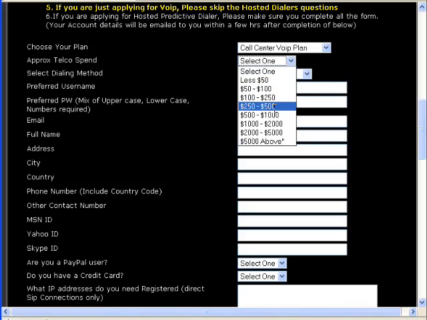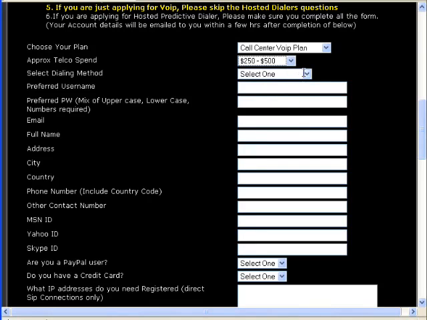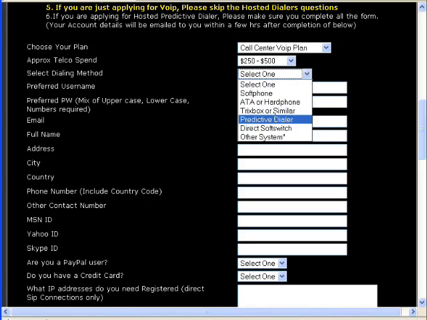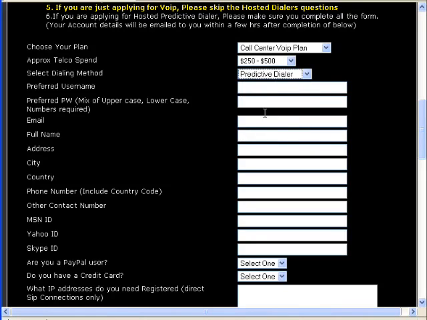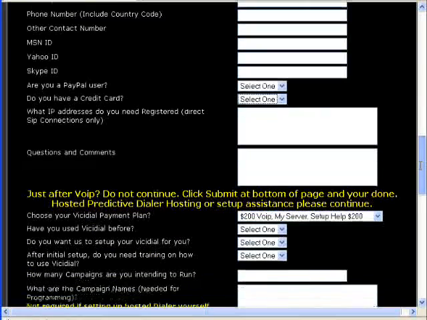You get to choose roughly what you think you're going to spend. It's just an accurate guide for us to use. What dialing method? Obviously, your predictive dialer, or you probably wouldn't be looking at this video. You want a username. You want a password, a mix of uppercase, lowercase, characters, and numbers, at least 3 of them. Email address, name, address, phone numbers. Important information for us is your MSN, Yahoo, or Skype, so we can see you through your installation process. We need to know whether you're a PayPal user or a credit card user, just for future billing records.